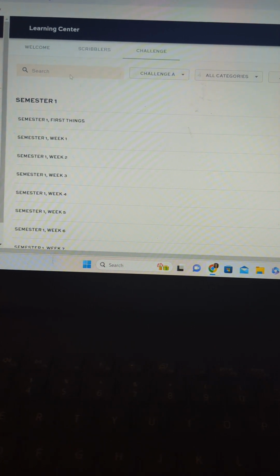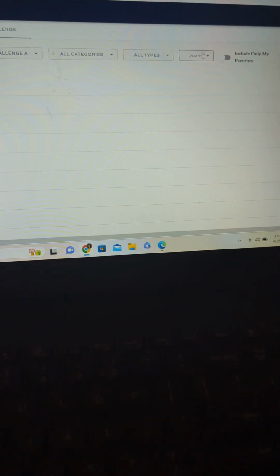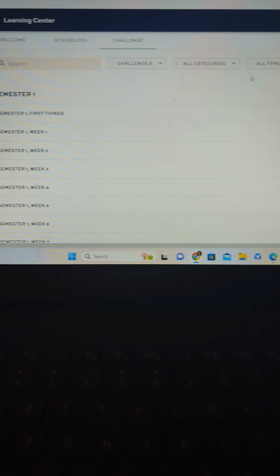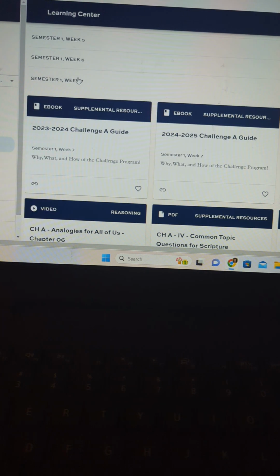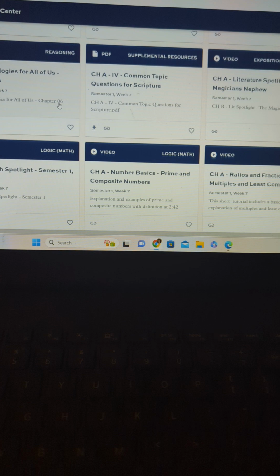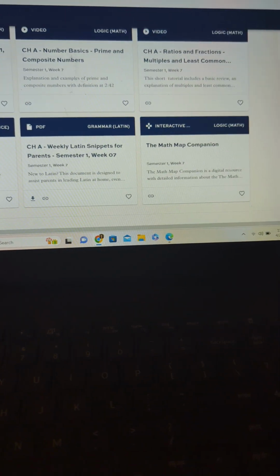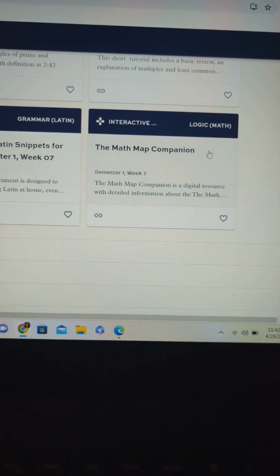So first thing you want to do is go to the Learning Center. Make sure you're on Challenge. Make sure it's the year 2025. And then you want to scroll down here to Semester 1, Week 7. Then all this stuff will pop up and just scroll all the way down to the very bottom where it says the Math Map Companion.